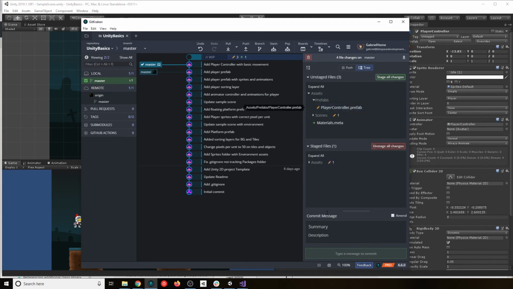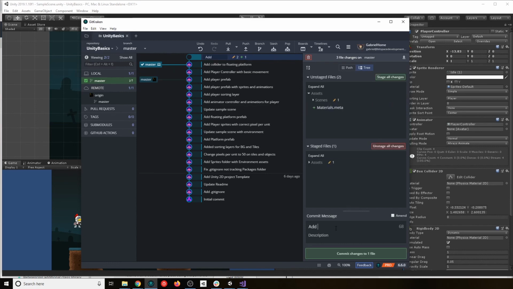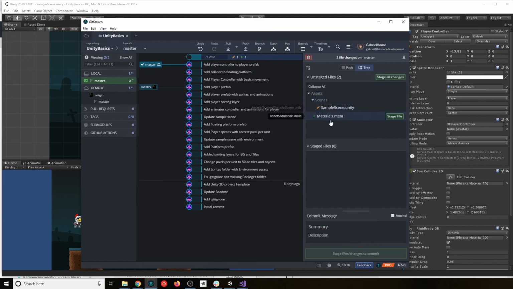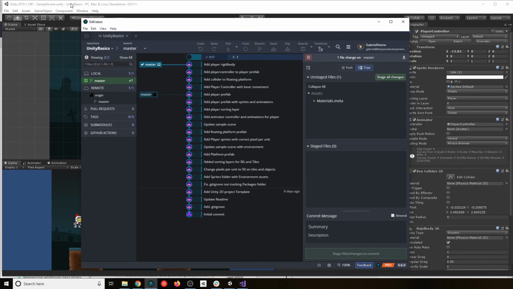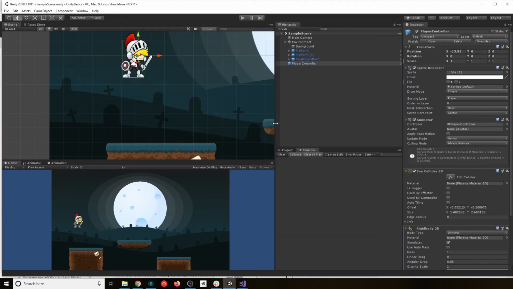And we are going to say here, add collider to floating platform, and add player controller to player prefab here. And you will see that the material is the only one that I haven't used, and I will use it soon. Sample scene, add player rigid body. Okay, and let's push that. And okay, we are back.